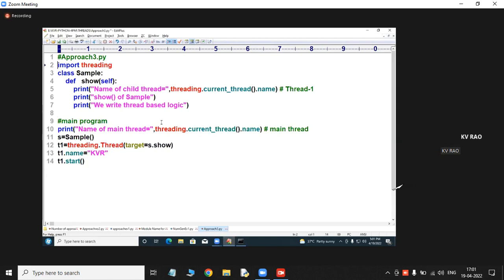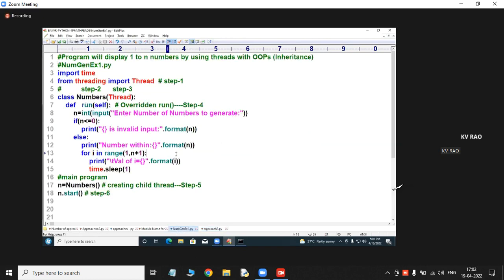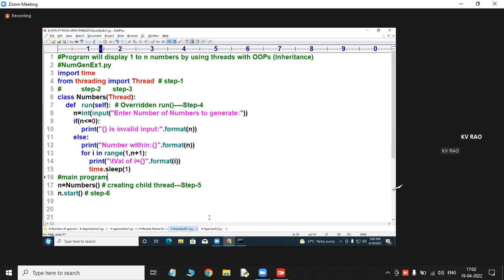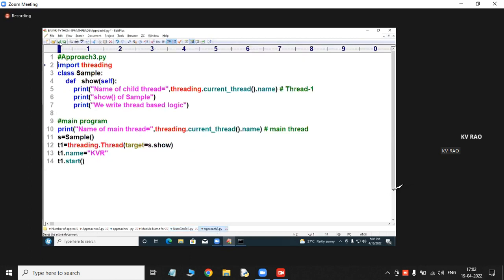Write a thread-based application. Of course, the same code you write. Of course, wait one minute; you need not write. This code is there now. Which is approach number 1, or not? Sorry, which is approach number 2? Thread class, numbers, everything is there or not? The same logic I will do with approach number 3.